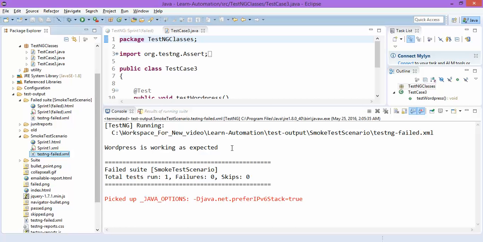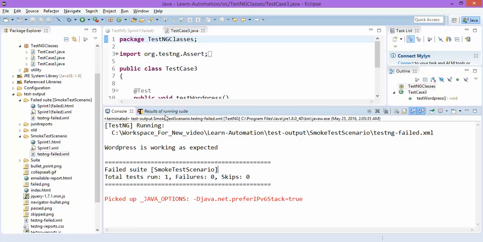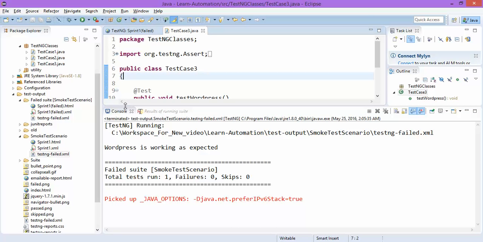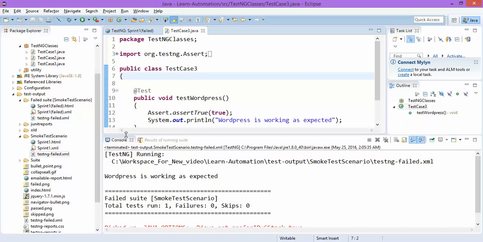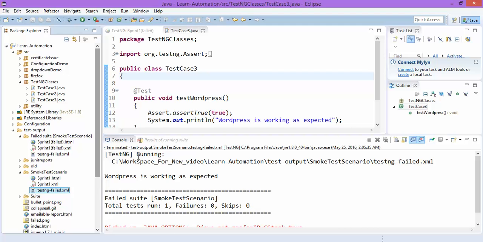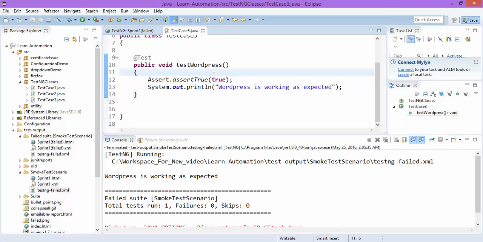Okay, WordPress working as expected. So this is one way. Another way is using programmatically, because the problem with this approach is that every time I cannot go manually, right click and run as. I want a smart way, like whenever my test case is failing, I should trigger another program which will check if this fail.xml is present, then run this. So how can we do this?